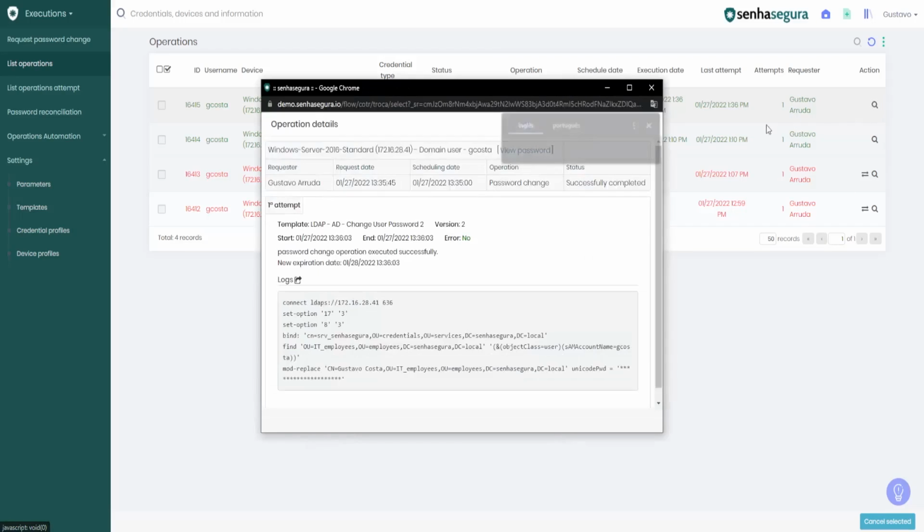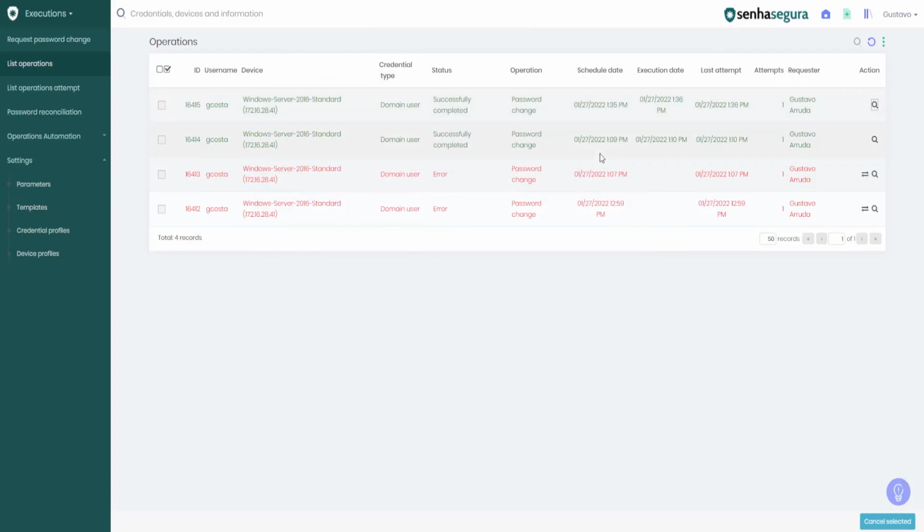The magnifying glass icon takes you to the log file, and you will see the information here is the same we had in our template. But now there is a new password that was automatically generated by senhasegura. Now let's get back to those errors.